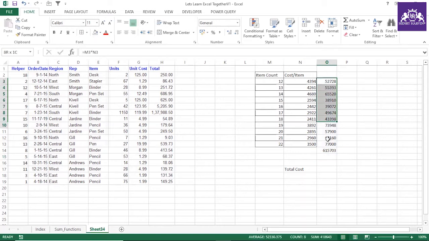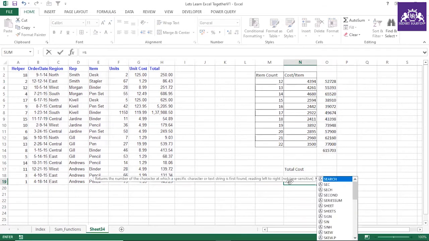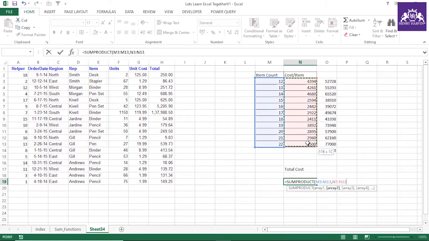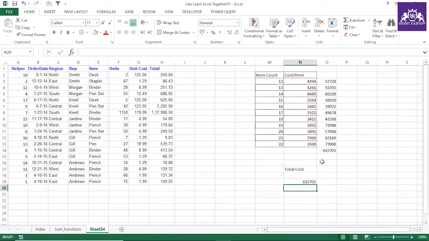So what do you do? This is called SUMPRODUCT, but this we did manually, and for that we have to create one column. But in SUMPRODUCT, we don't need to do anything as such. Let's see now. Equal to SUMPRODUCT, so sum of the product. You can select this array, comma, you can select this array. This is called array, and now see that the result is 615703. So this and this both are the same.